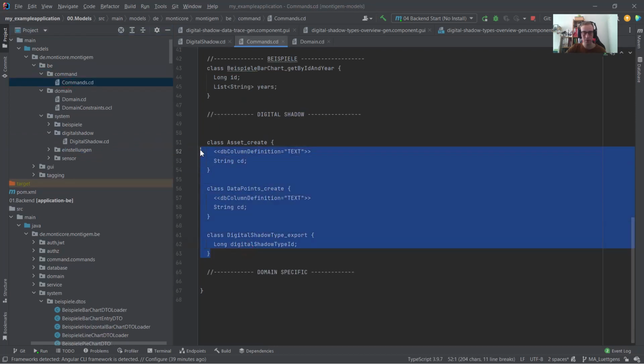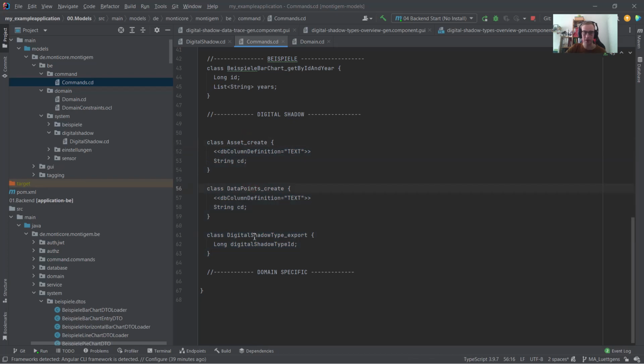And then last but not least, we've added commands over here. Asset create, data point create, and digital shadow type export are the three commands we need to write, because the asset and the data points can be created using class diagrams. The digital shadow type export is basically the main aspect of our application, because with the result another application can be built and the digital shadow can really be implemented and be running.